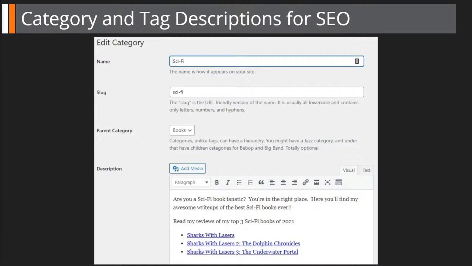So here we've got the sci-fi one, and what I've done in here for the description, I know it might be a bit small, you might not be able to see that, but I've got a little bit of a description here. It says, are you a sci-fi book fanatic? Well, you're in the right place. And here you'll find my awesome write-ups for the best sci-fi books ever. And then we've got a little link down here that says, read my reviews of my top 3 sci-fi books of 2021. And I've got links to posts here.